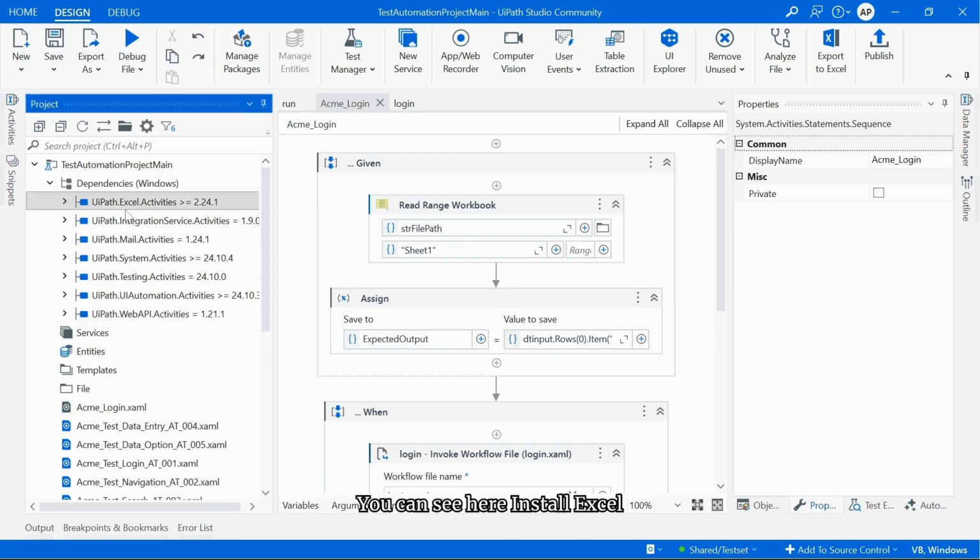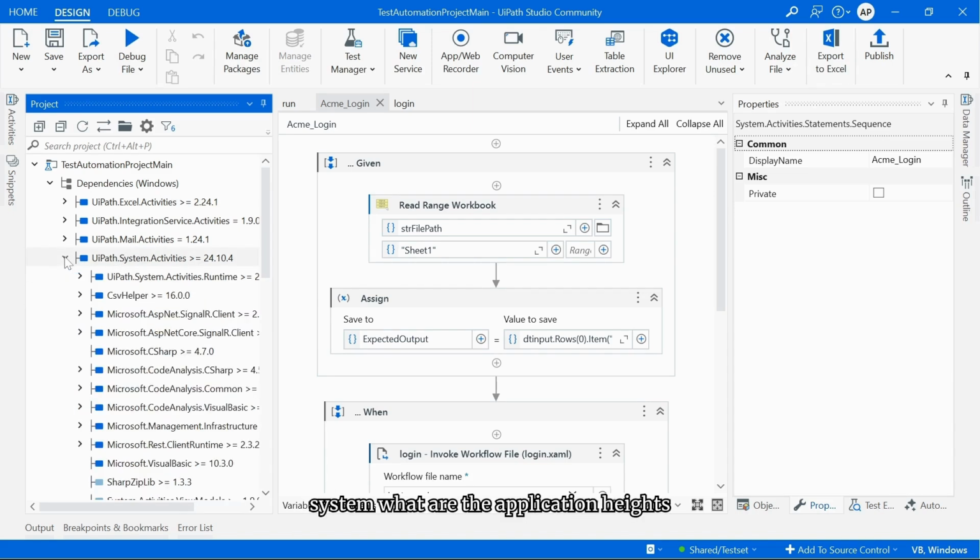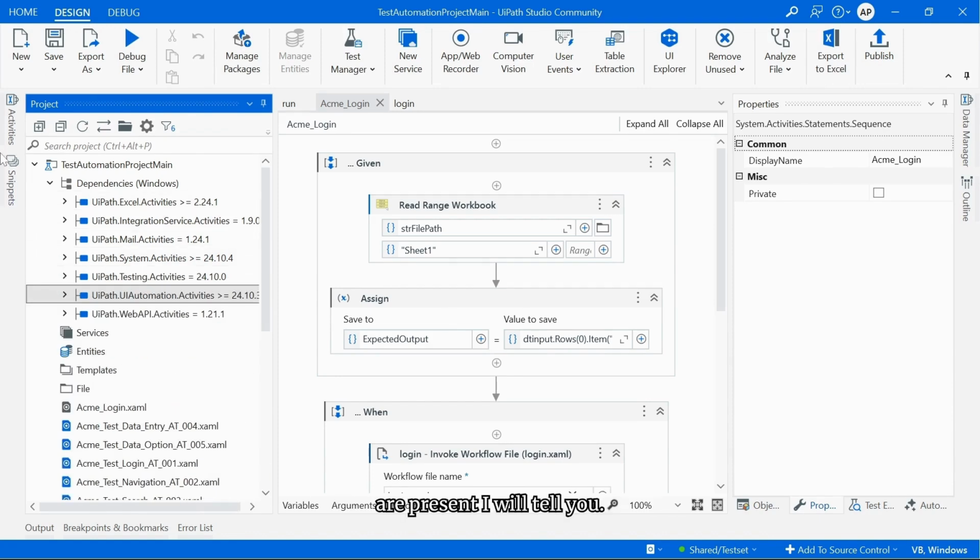You can see I installed Excel integration, mail, system, testing, UI automation, and web activities. But when it comes to application testing, these three are very mandatory: system, testing, and UI automation. So under the system, what application activities are present? I will tell you. I'm just going to type here.